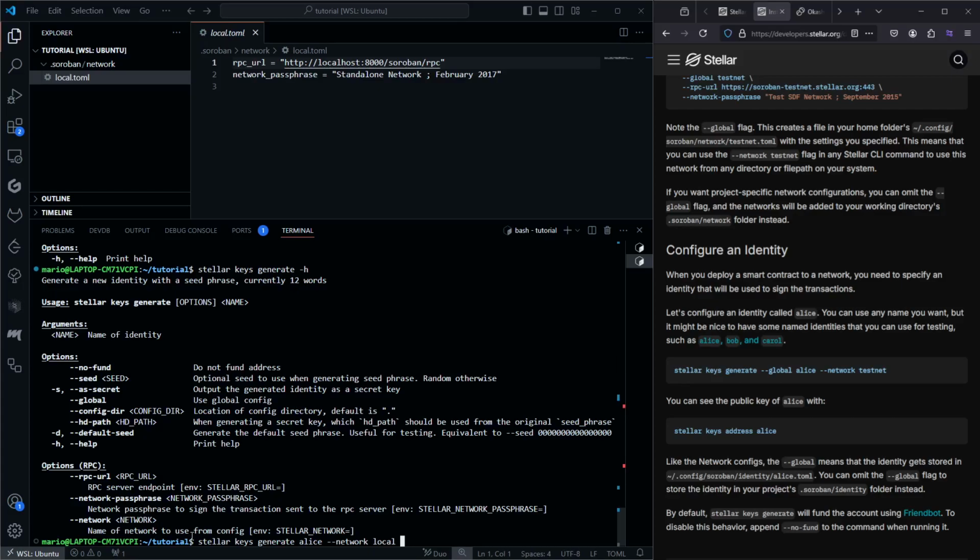But I don't know if we can check this. If you are defining the network, you don't need to actually define the RPC or network pass phrase because it's actually defined here. So if you define the network, you don't need to do this. But if you don't have this, you can define this. So that's how it works.